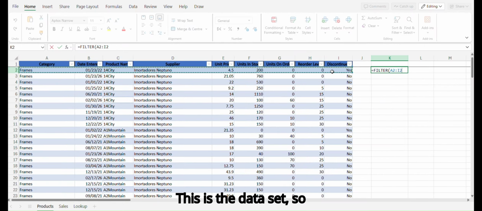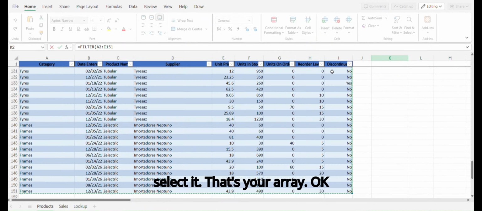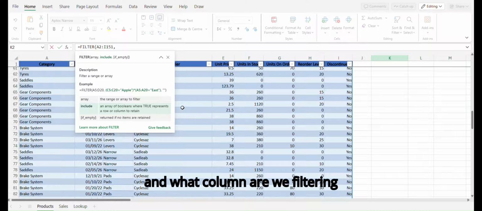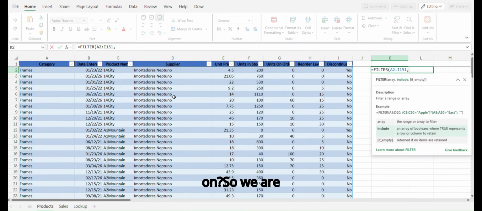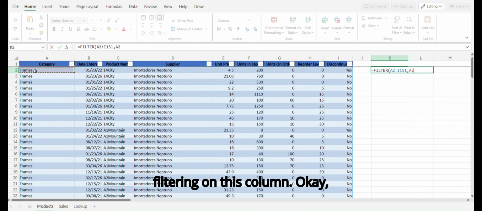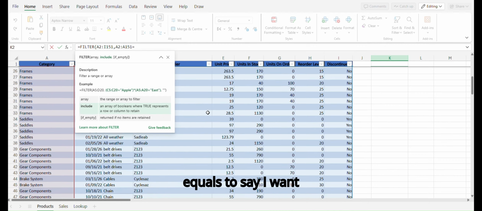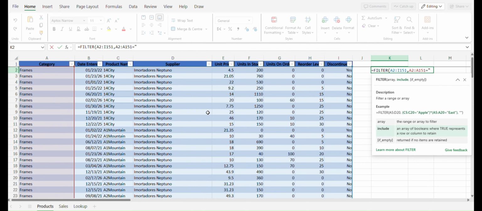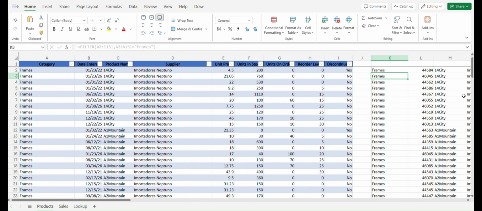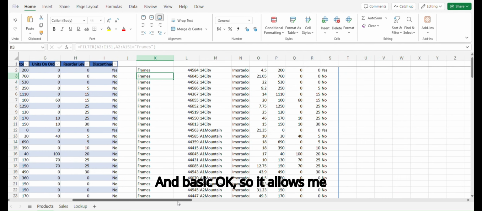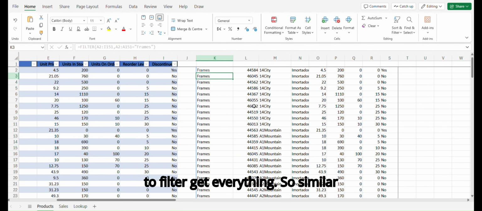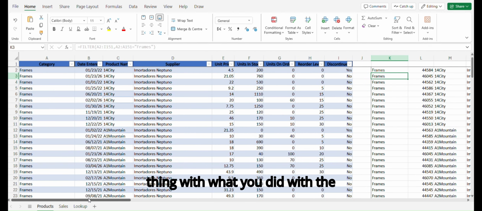So FILTER, this is the data set, so select it, that's your array. And what column are we filtering on? We are filtering on this column, equals, say I want to filter for frames. So I'll put frames in here and enter. It allows me to filter and get everything, similar to what you did with the drop down. The only difference is that now you've used the FILTER function.